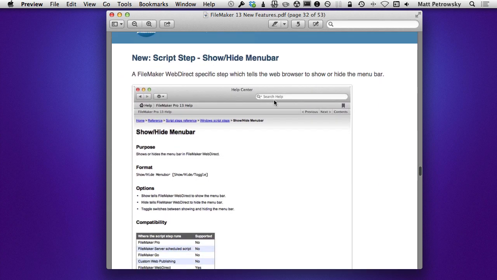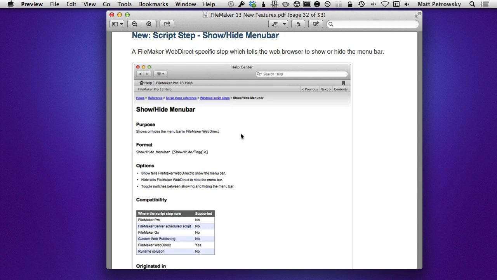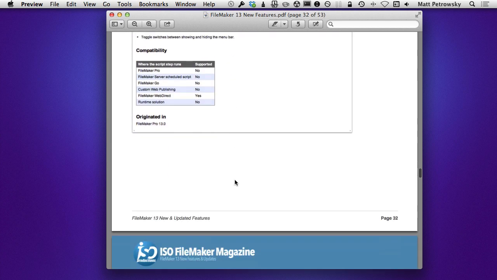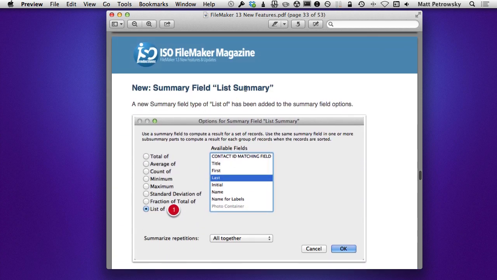Show Hide Menu Bar is one that only applies to WebDirect, the new technology, and basically turns that on or off within the web. Summary field, we've got a list summary, which is basically similar to the list function. It's just been given a place within the summary fields.